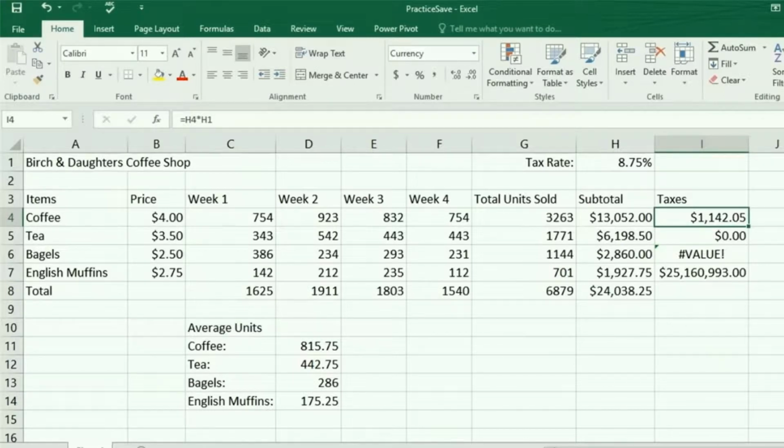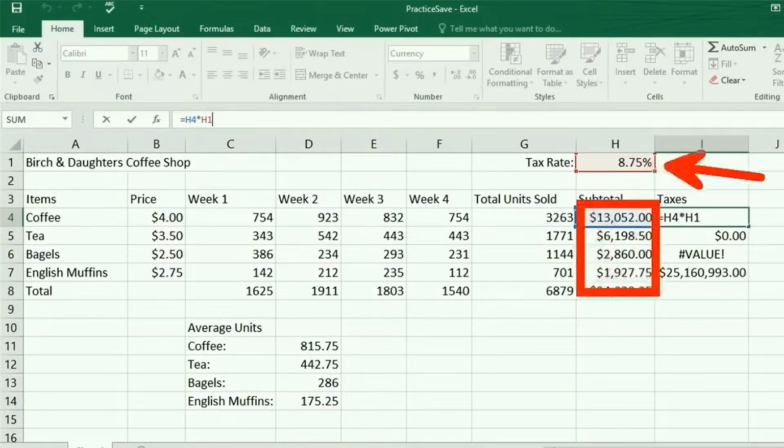We do, however, have the ability to control that a little bit more. By selecting the cell that we'd like to lock in, in this case here, what cell do we not want to change ever? H1. We don't want the tax rate to ever stop being H1. In fact, we want every single formula to reference their subtotal and then multiply it by H1. So to lock that in, we need to absolute reference this cell, meaning that we will always absolutely reference that one point in the spreadsheet.